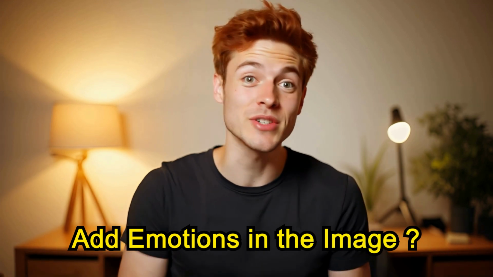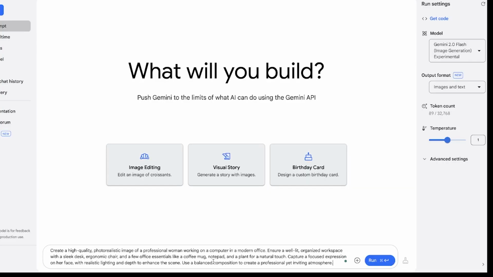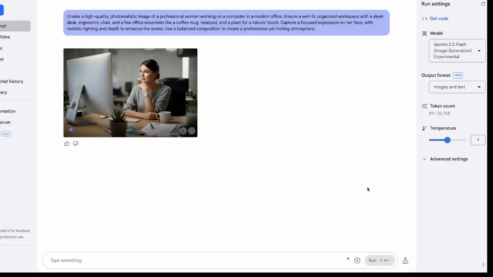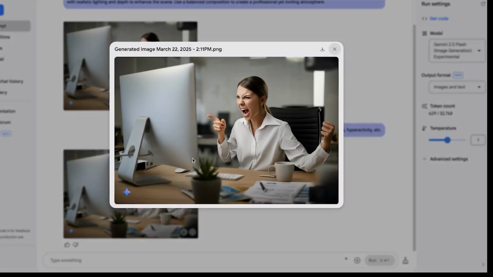Now, let's test whether Gemini AI can add emotions to an image. For this, I added another prompt and generated an image. Then, I asked Gemini AI to generate a frustrated look on her face. Gemini created an image, not entirely perfect, but quite good.